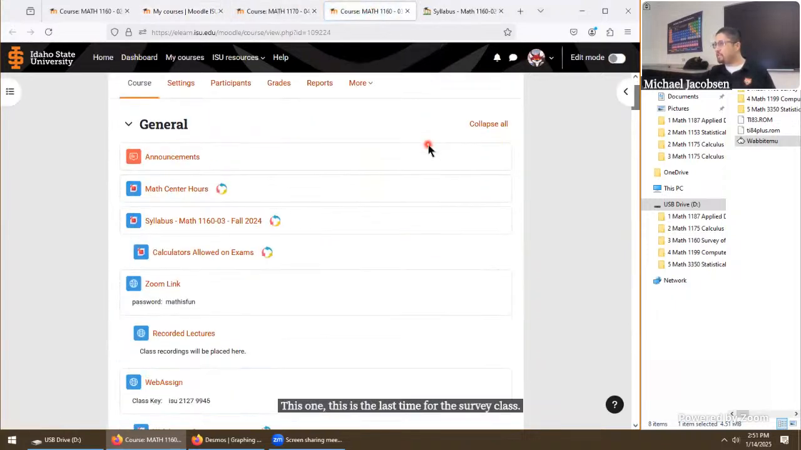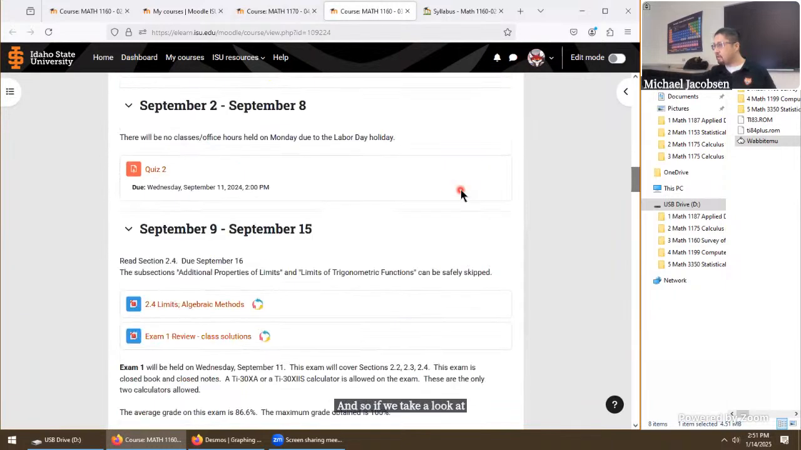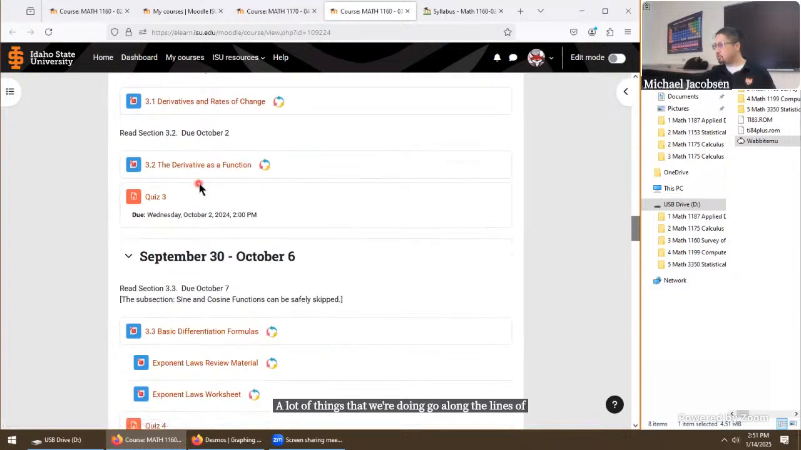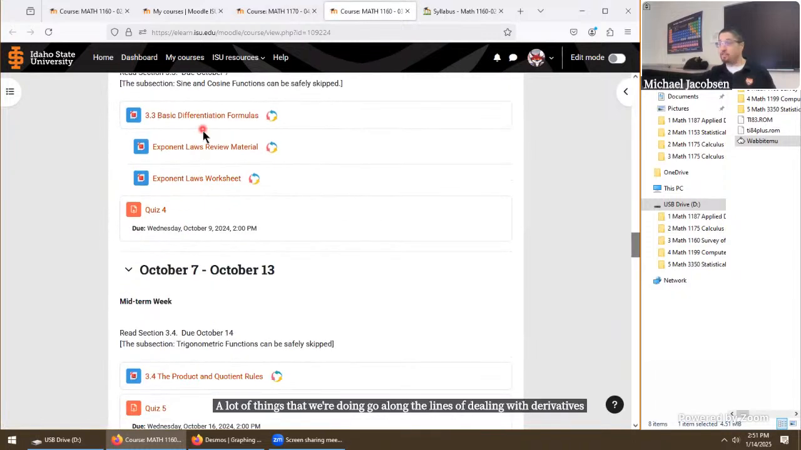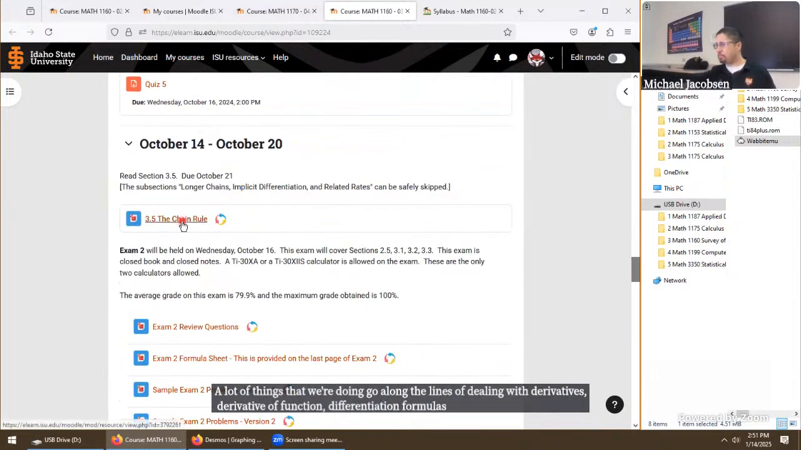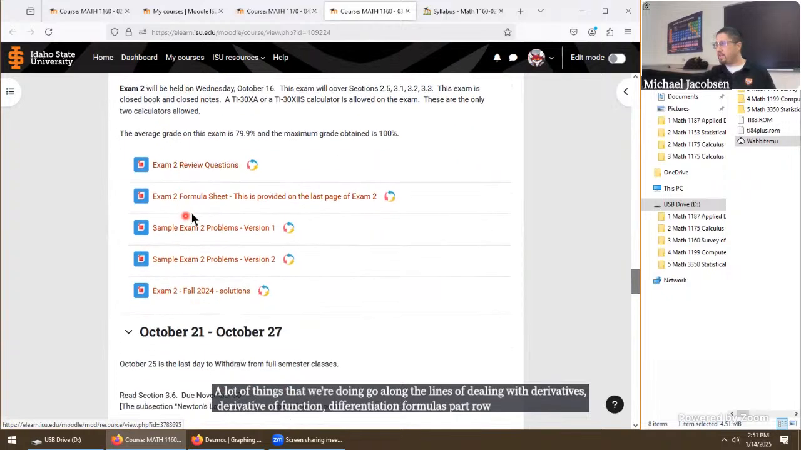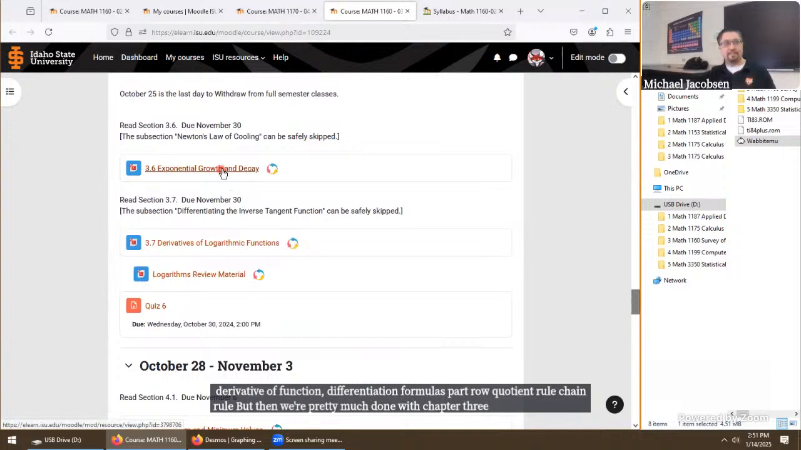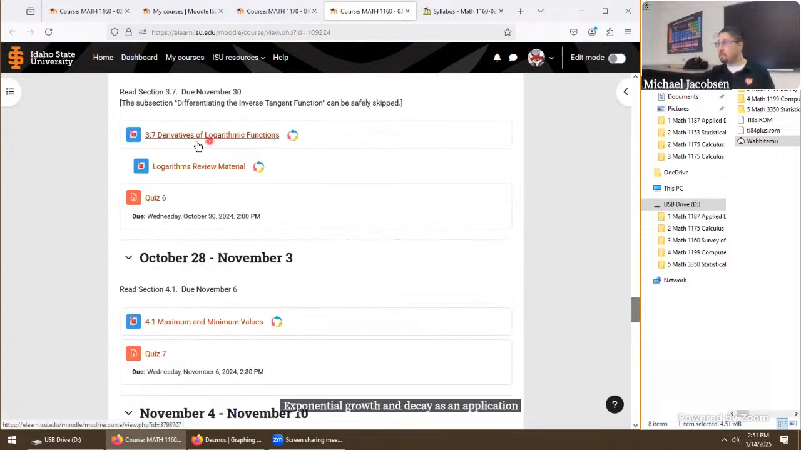So if we take a look at the survey class, a lot of things that we're doing go along the lines of dealing with derivatives, derivative of a function, differentiation formulas, product rule, quotient rule, chain rule. But then we're pretty much done with chapter 3 with just a couple concepts like exponential growth and decay as an application, and something more about derivatives of logarithmic functions.